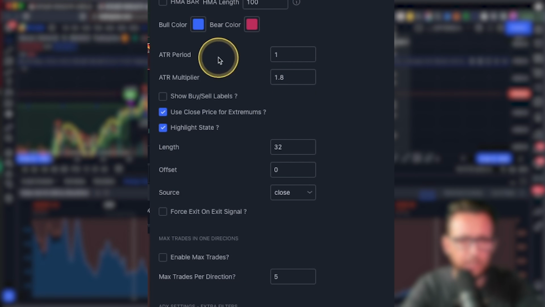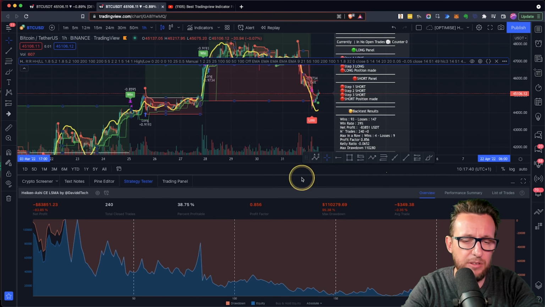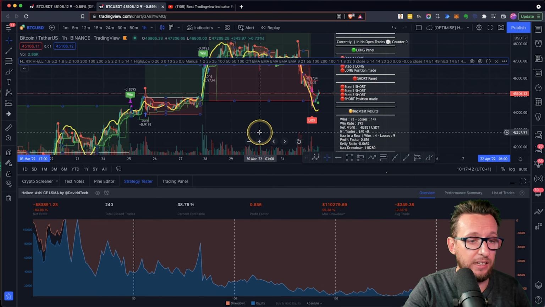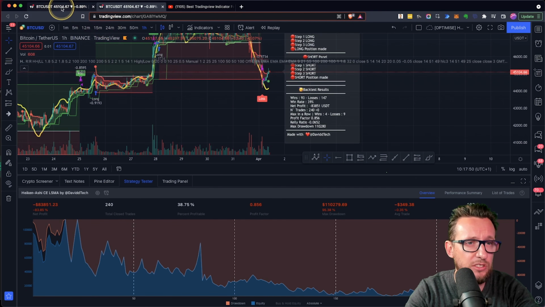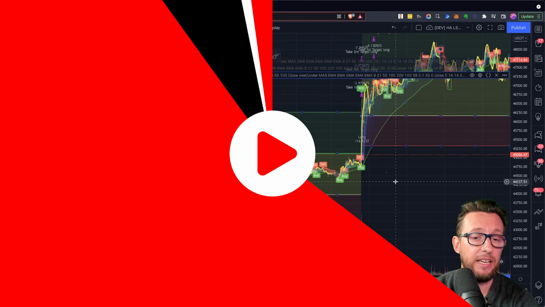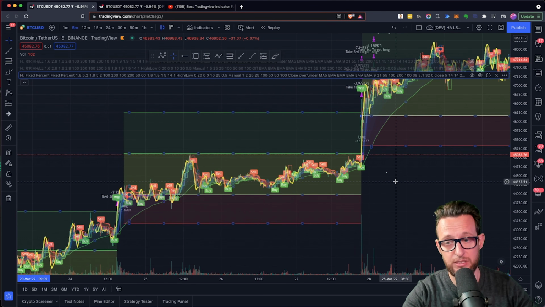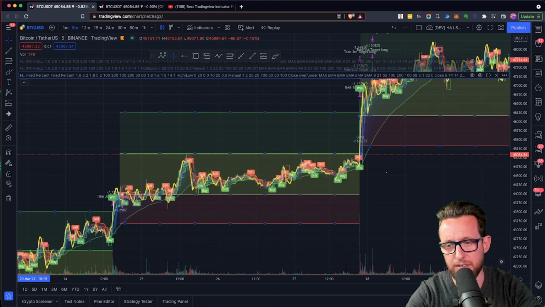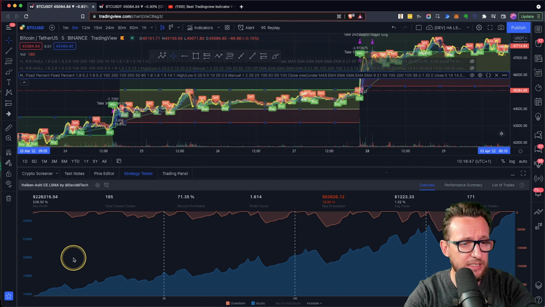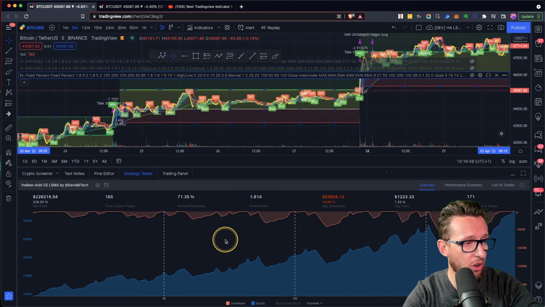Okay, if I scroll down, I'll just prove that I have actually set this up as it should have been set up. We have the 1 and the 1.8, and we have the 32 length. So yeah, it does seem like it doesn't give very good results. Now let's have a look at the optimizations that I've done and the results that we're getting. Okay, here are the results of an optimized version. I'm currently on the 5 minute BTC USDT. And as you can see, the results of this one are a lot better.